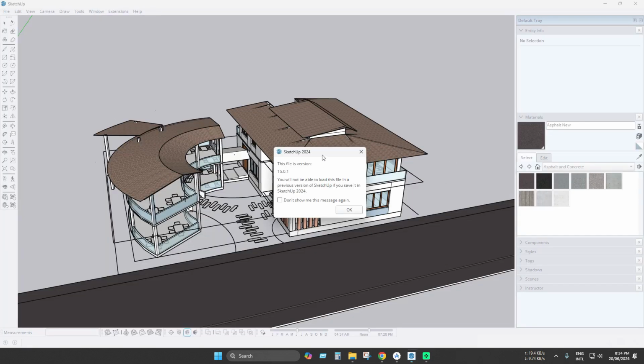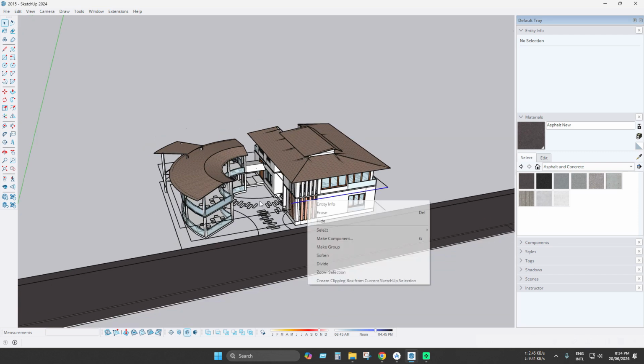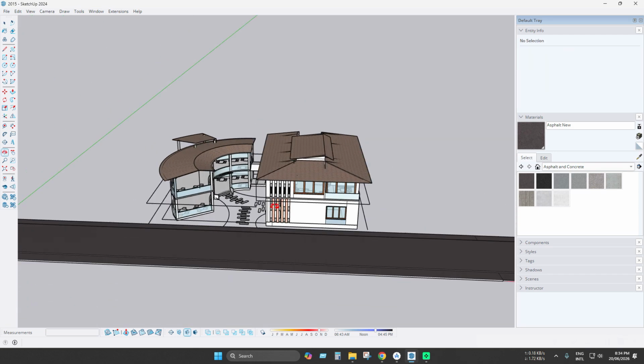So as you can see, the file is opened and it shows a dialog that this file is 15, that we already saved.